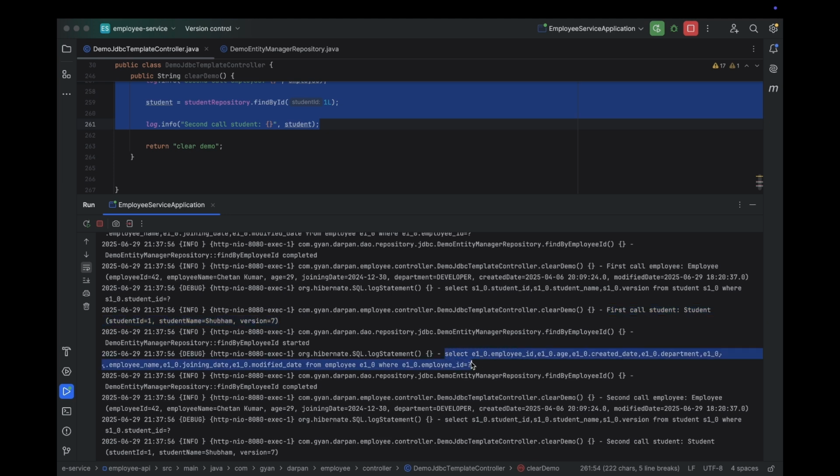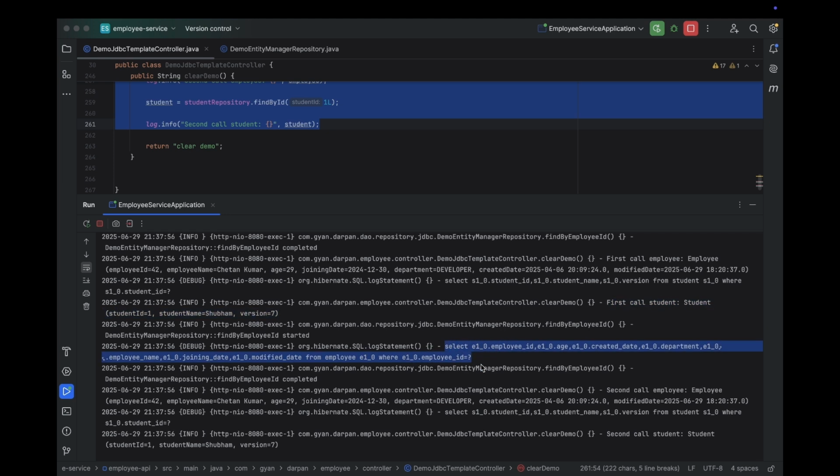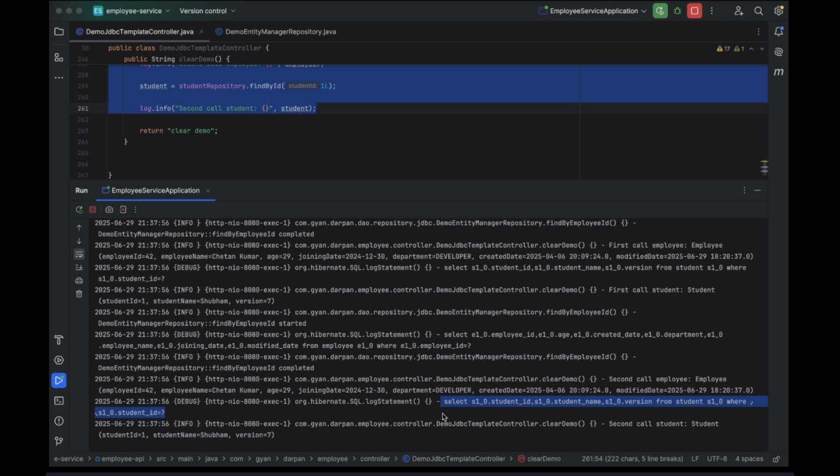Now look closely. When we fetch the employee and student again, fresh SQL queries run just like the first time. That's because after calling clear, the Entity Manager removes all entities from its persistence context. So the second fetch is treated as a completely new request, forcing JPA to hit the database again.